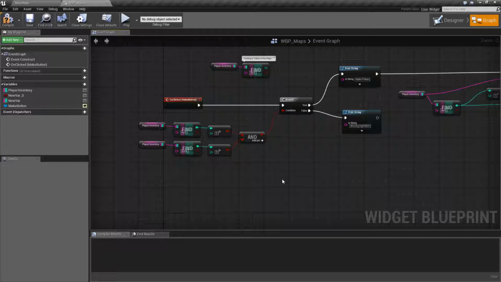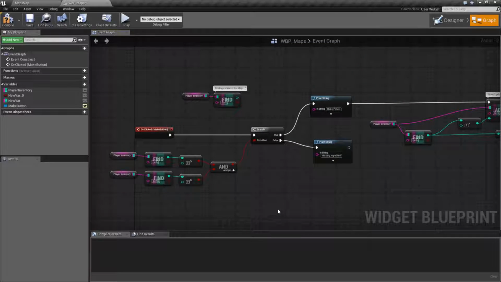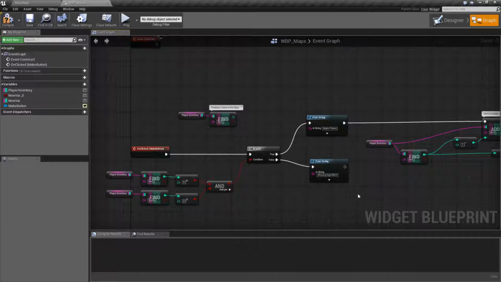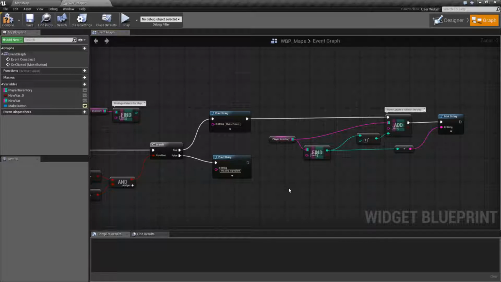So that way I know when I need to adjust the widget, say the health of a player, I know exactly which widget to adjust because I have the player ID as the key and then the widget as the value. So that's it. That's going to wrap up our map variable. As you can see, it's really simple and nice to use when you need to map one value to another.